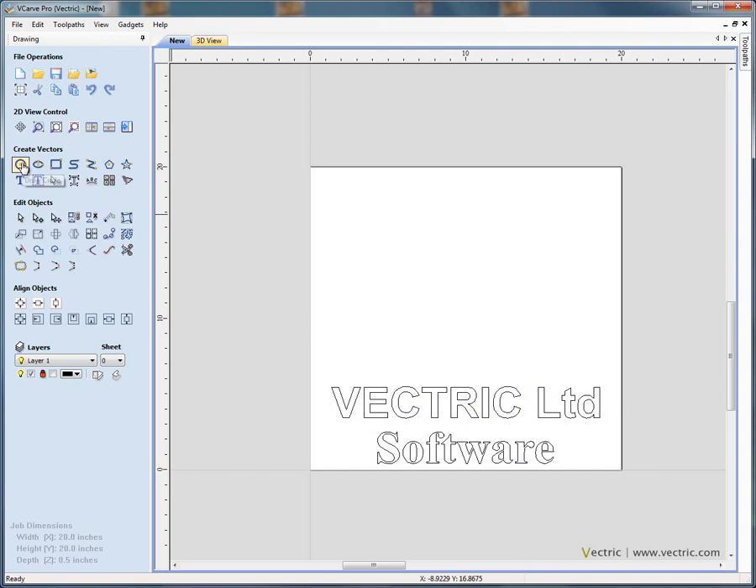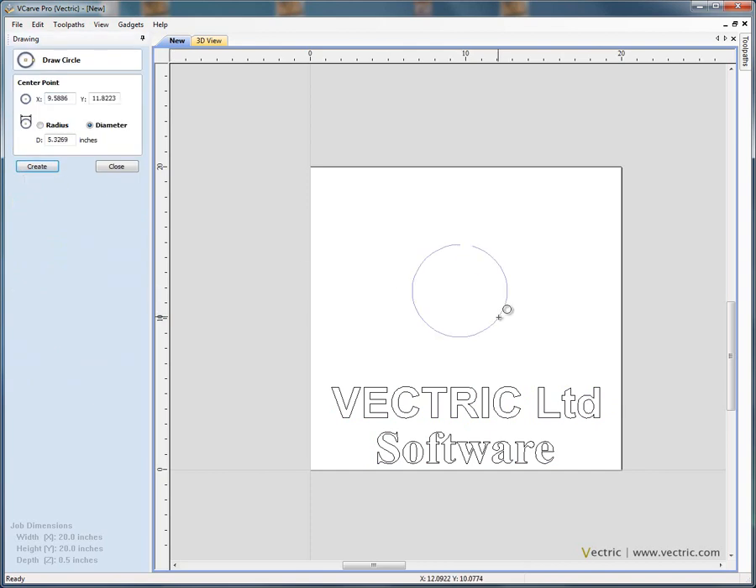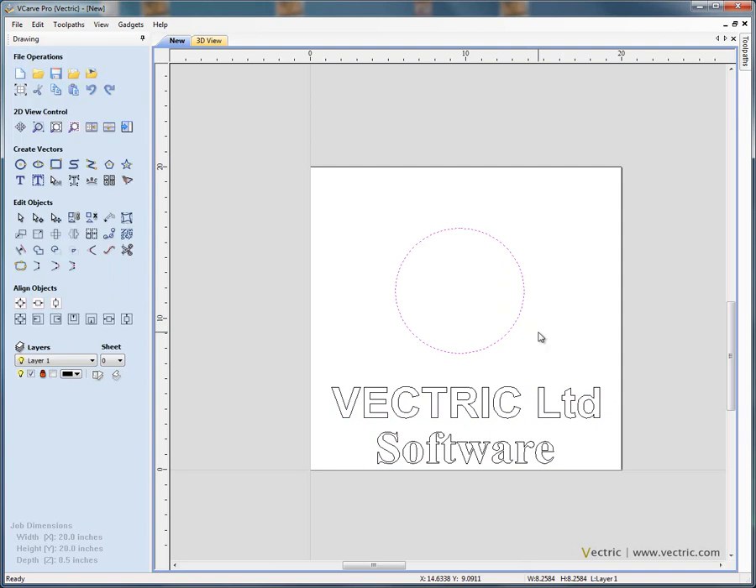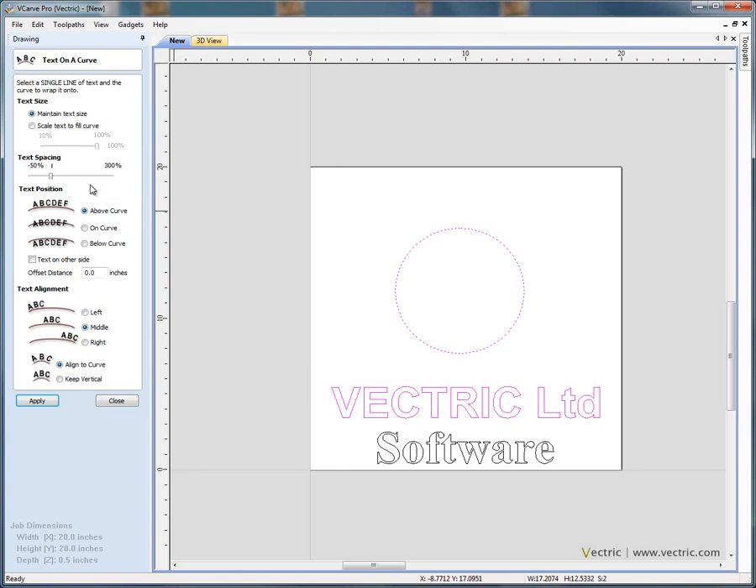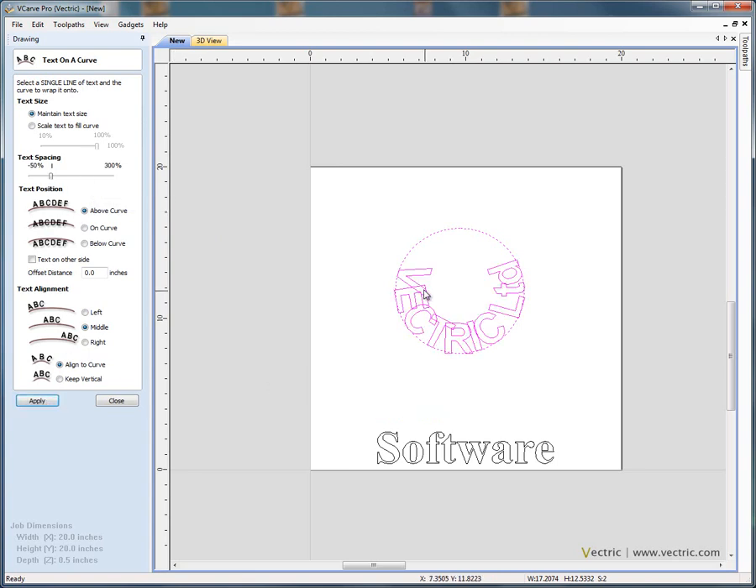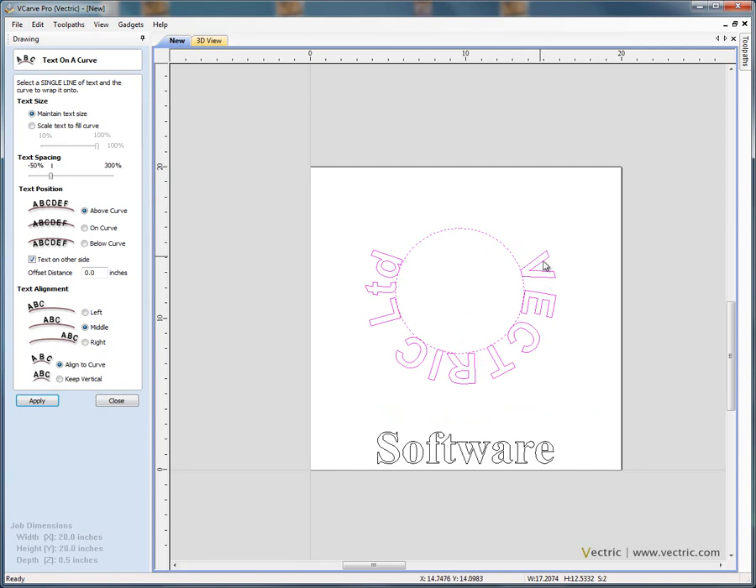So if I draw a circle, let's draw the circle in the two-dimensional view like that. Now if we select the circle and shift and select the text that we wish to wrap around the circle and use the option to wrap text around a curve, if we go with the defaults and say apply, the text has been wrapped around the inside of the curve. If we say wrap the text around the other side and apply, the text has now been wrapped on the outside of the curve. But we may have wanted the text to be starting on the left hand side and going around clockwise around this circle.